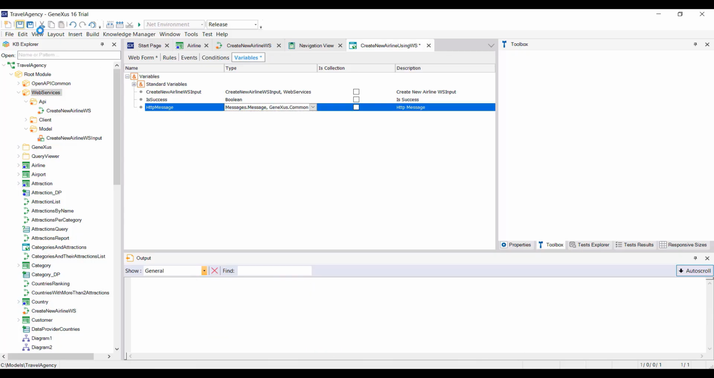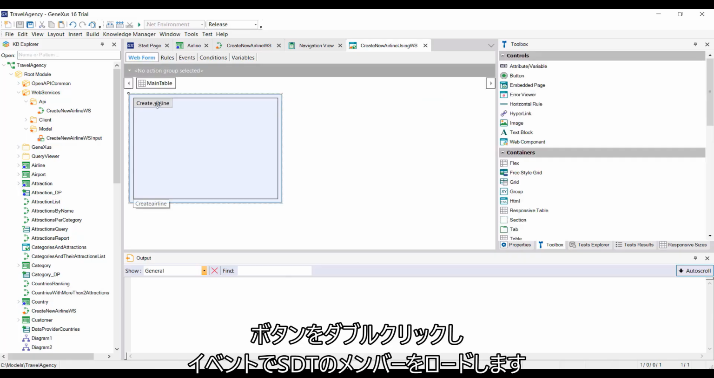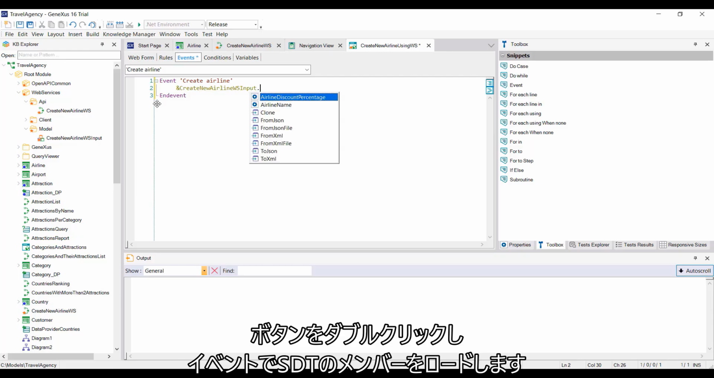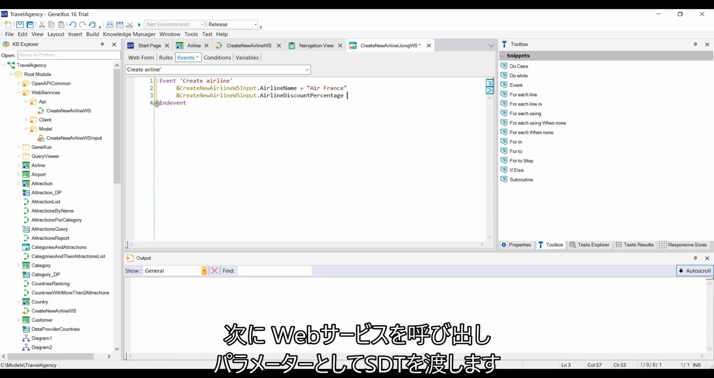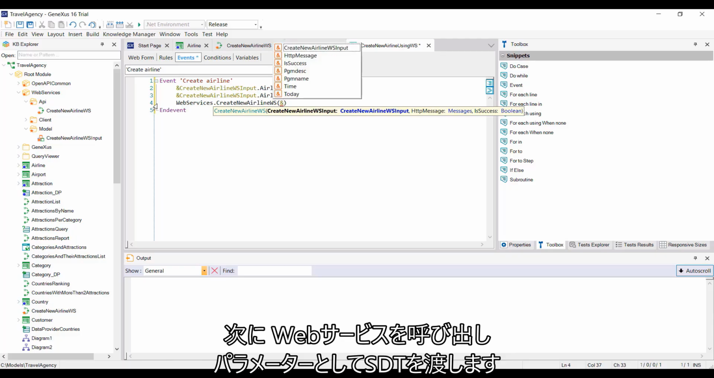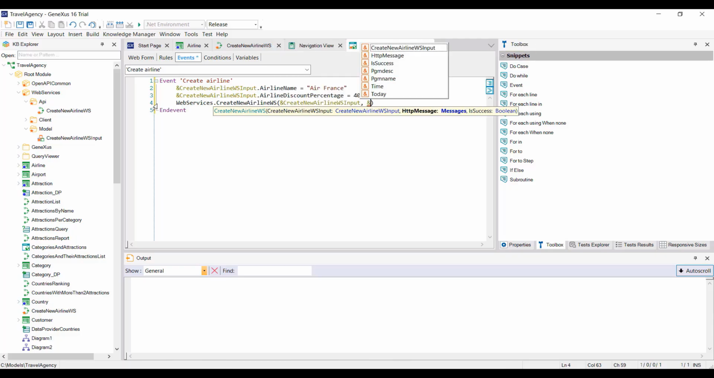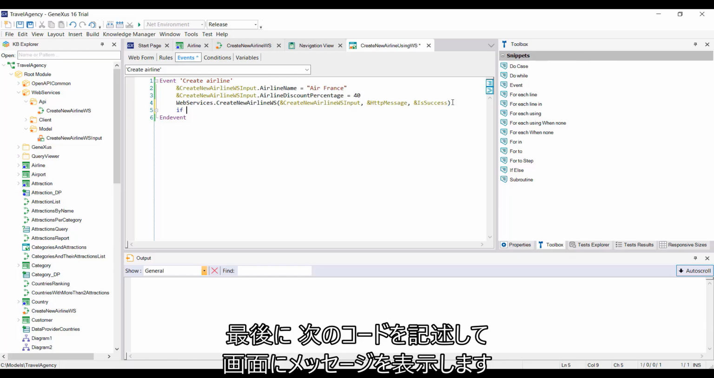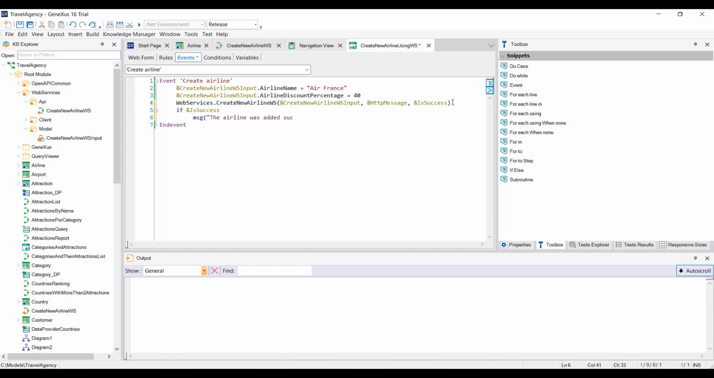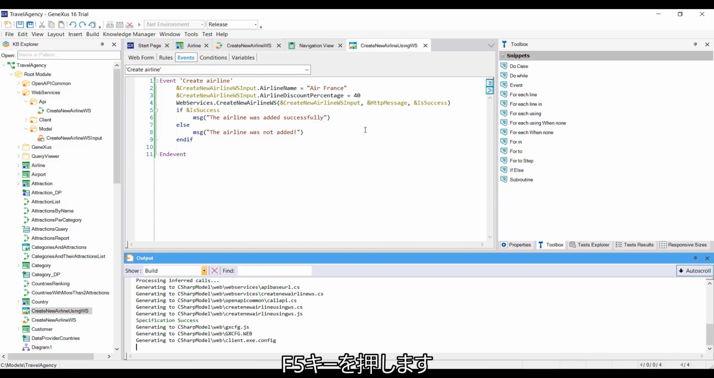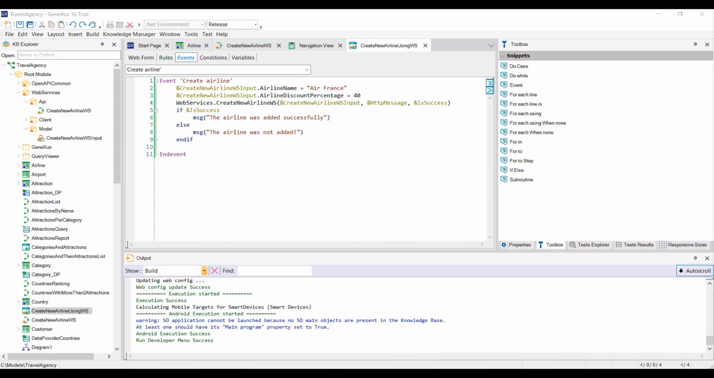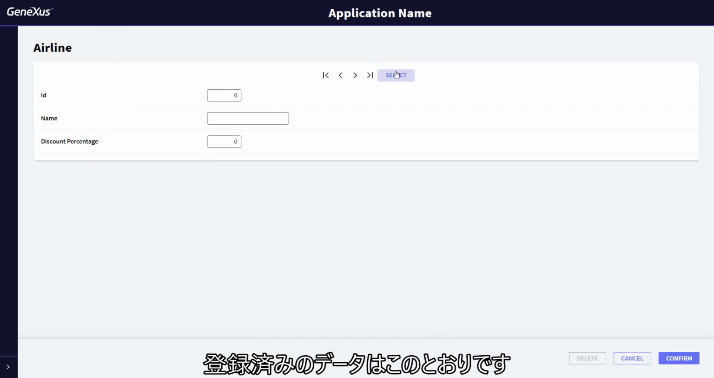We double-click on the button and in the event, we load the members of the SDT. Next, we invoke the web service passing the SDT as a parameter. And finally, we write the following code to show messages on screen. We press F5. We see the lines that we've entered.